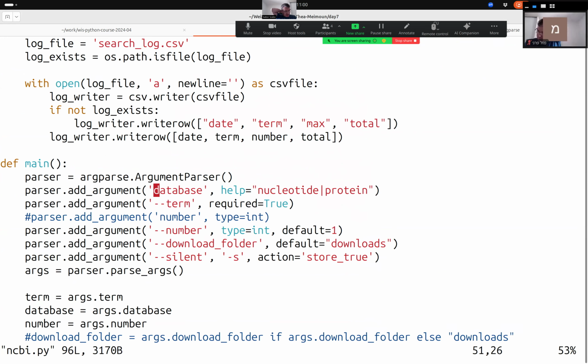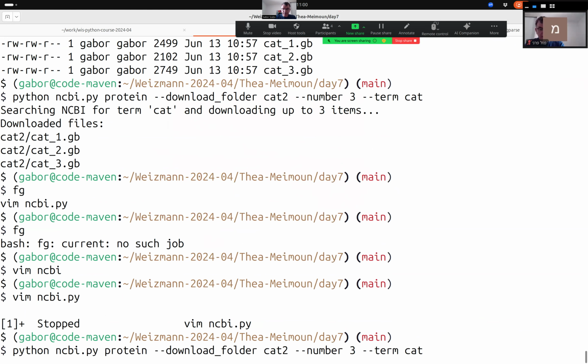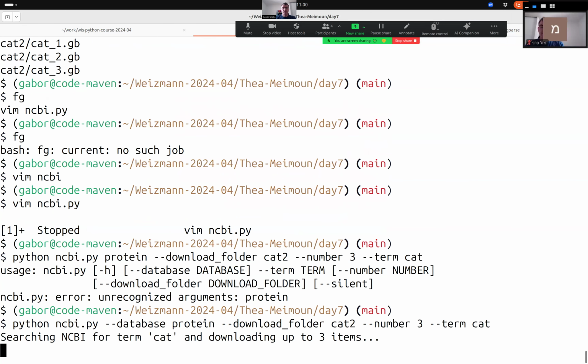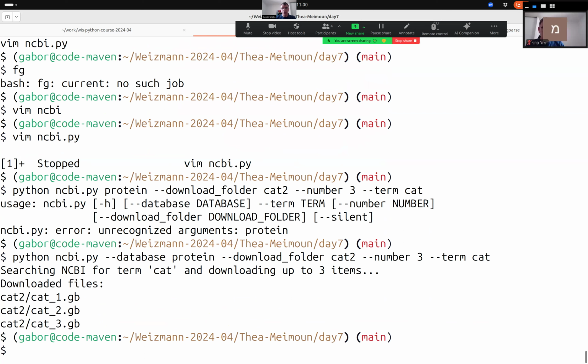And we could put, say, okay, database, and then still do the same thing. Okay, so that would be fine. Okay, let me run the program. Now I need to provide here. If I run the program, it will complain that it doesn't know what to do with this protein. I have to provide database protein. Okay, and now it works. Okay, downloading three cats, fine.